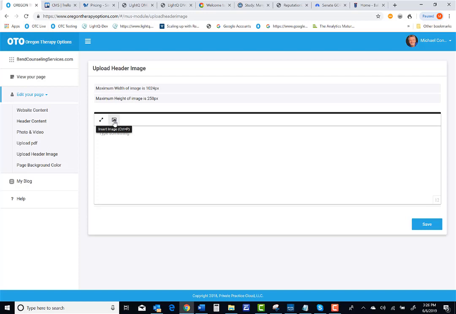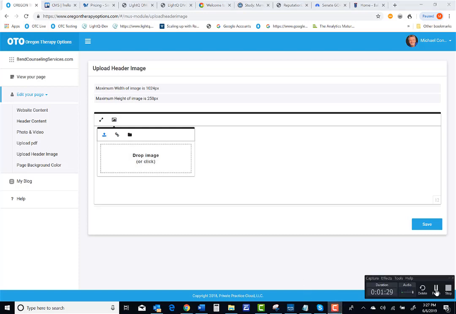To input an image, you're going to click on this, and you can either upload an image by a URL, or browse for an image and upload it, or upload the image here, or click and drag and drop. Now I'm going to hit pause here for a second so we can save a little time, and I'm going to bring up some images.